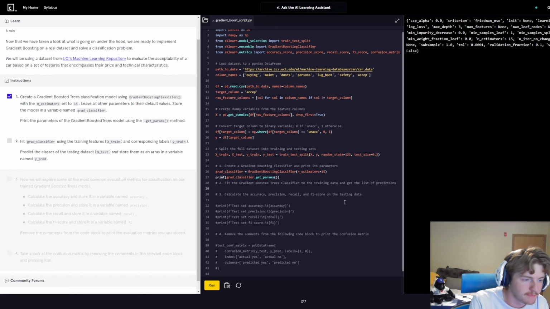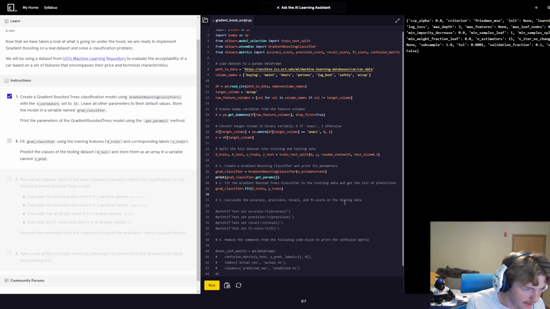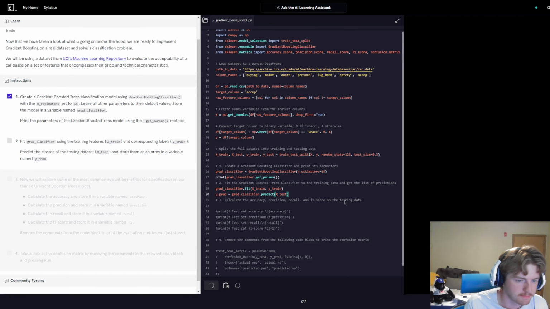So we'll first fit it. We'll do grad classifier dot fit, and we're going to fit this to the training data and training labels. Then we'll create a new array called yPredicted and set that equal to grad classifier dot predict using the x testing data.